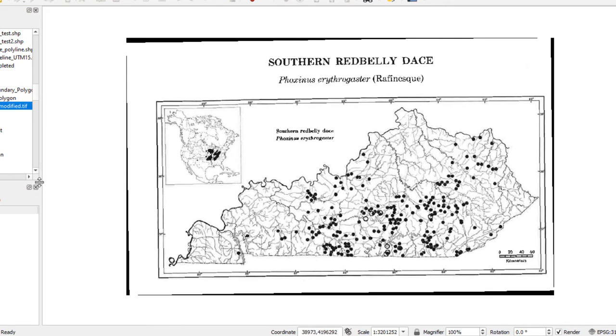And what I want to do is I want to digitize all of these points. So each of these points represents where somebody found southern red-bellied dace, and I want to convert them into a file that I can work with.